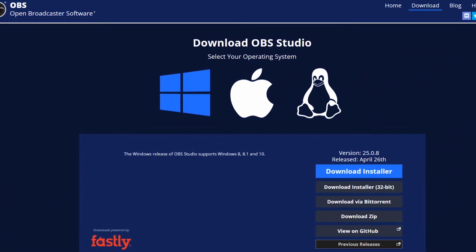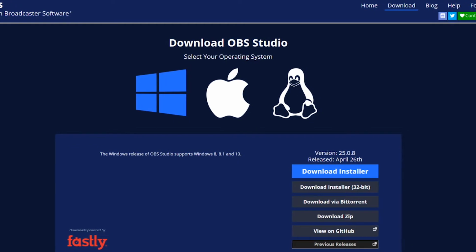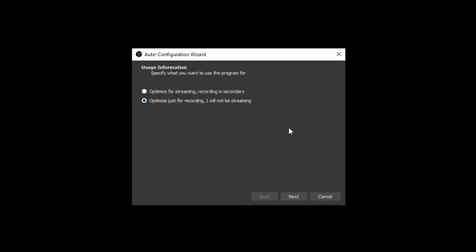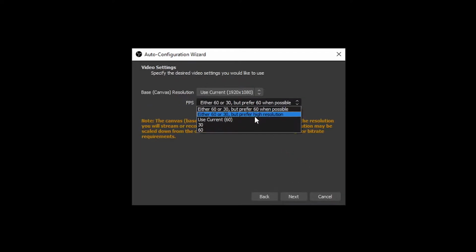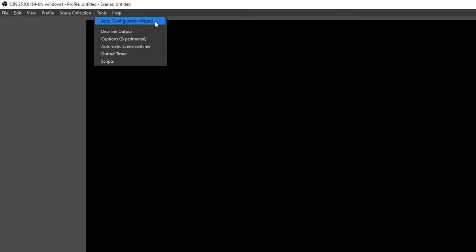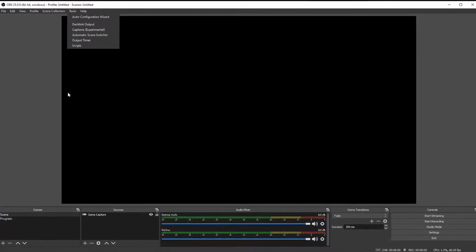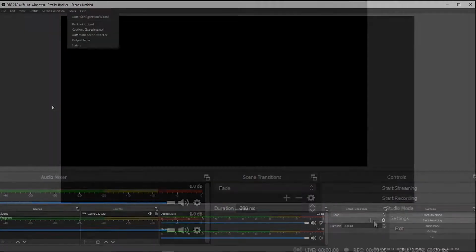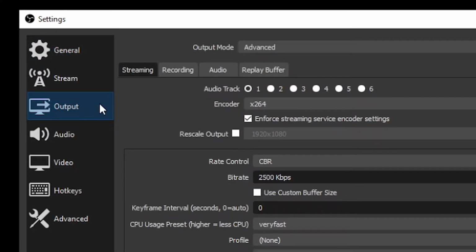If you haven't done so already, head over to the OBS Studio's website and grab yourself a free copy. Once installed, you can run OBS through the Auto Configuration Wizard for a quick and easy setup. This can also be found in the Tools drop-down menu for future use. It is important to understand what settings have automatically taken place and how we can manually adjust them if need be. Go ahead and click on Settings and select the Output tab.